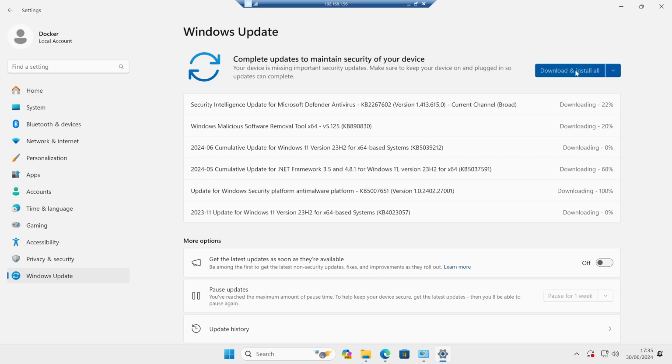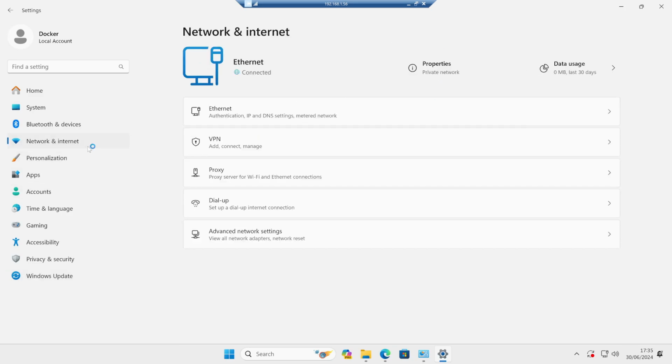I see, even getting Windows updates. This is seriously impressive. You can't go wrong with that. And that's Windows 11, and that's running really, really good. I'm actually seriously impressed with that.